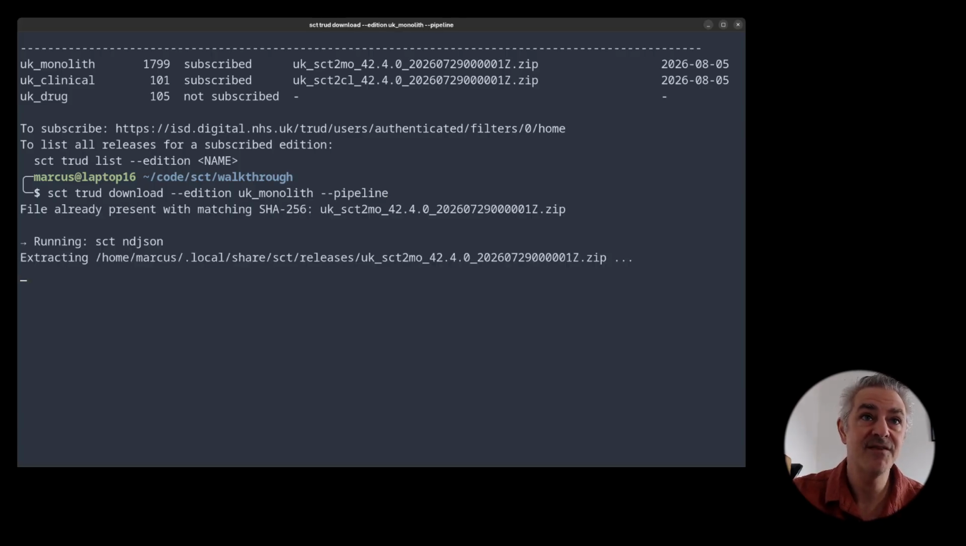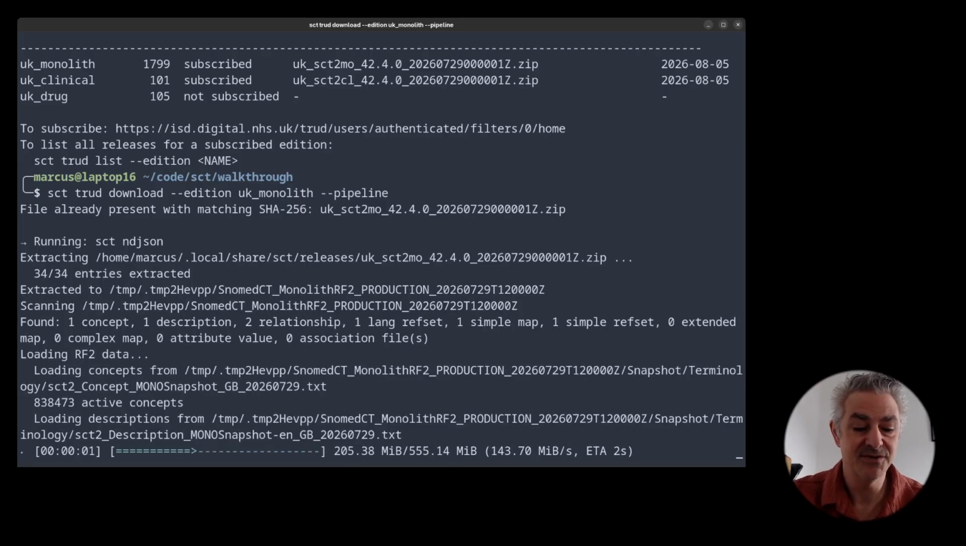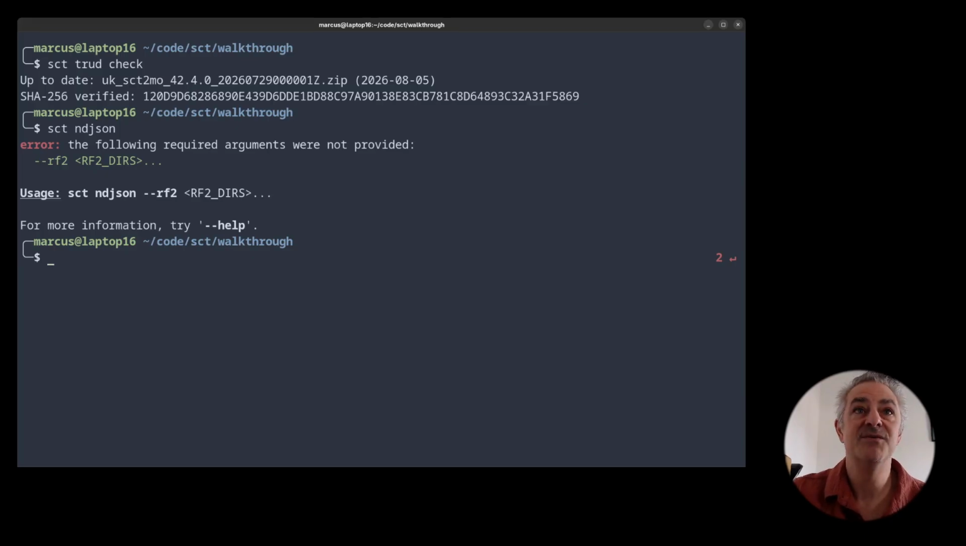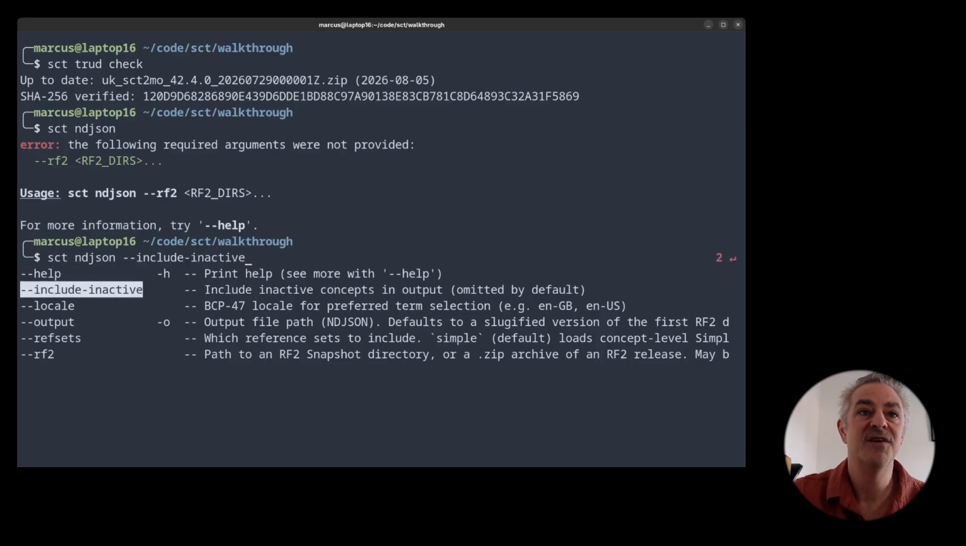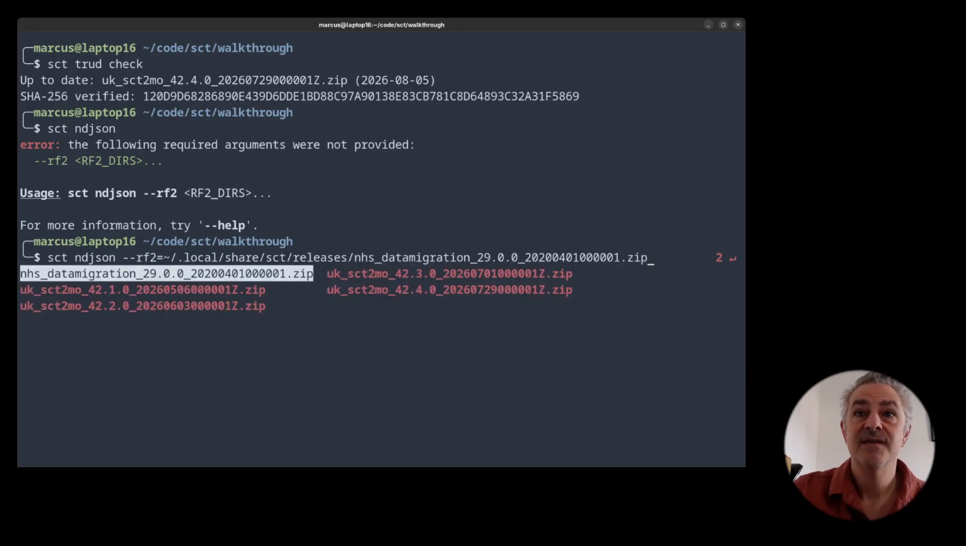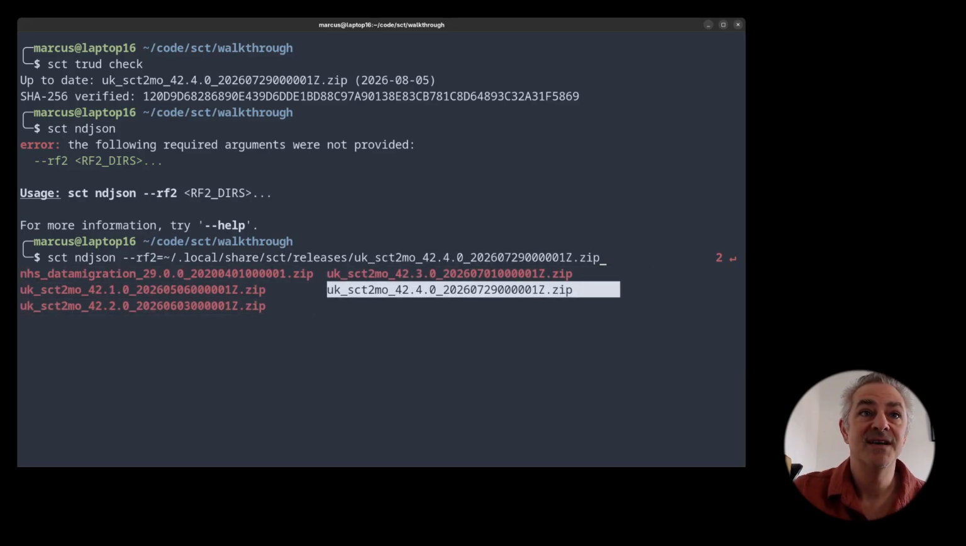you should run. If I hit that, in this case, it's already detected that I do already have this file, so it's now just going to do the things. You've seen all this already. So firstly, we're going to make our NDJSON. If you miss anything out, it will tell you what's missing, hopefully. So what I needed to do there was tell it which RF2 file to use. So let's go to RF2 and then the path in. It was local share SCT releases, and then pick the release I want, and it will just do it directly from the raw zip.